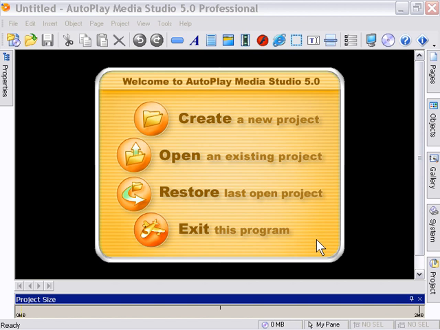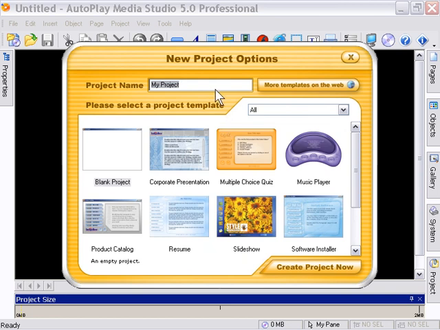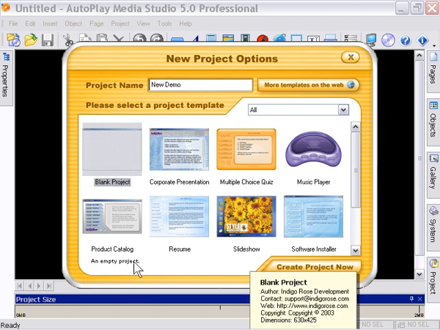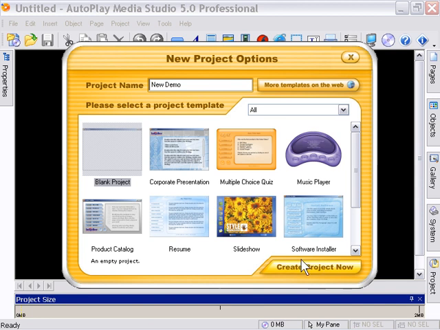Okay, this is where things get really exciting. We're going to take a look at the project settings and the options that are available to you. So in this opening screen, once you've restarted your app, click Create a New Project, and in this screen, give your project a name. I'll call it New Demo, and click on the blank project thumbnail. Make sure it says an empty project down here, that means that you've selected it, and click on the Create Project Now button.